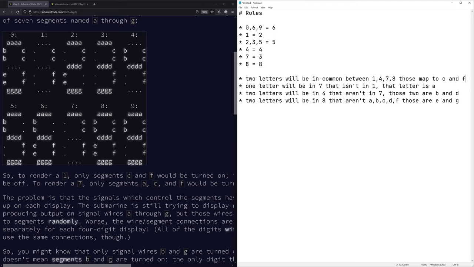Okay? So now at this point, we should know C and F, but we don't know which way around. We know A. We know B and D, but we don't know which way around. And we know E and G. A, B, C, D, E, F, G. So we just have to disseminate C and F, B and D, and E and G with, I guess, three more rules, right?